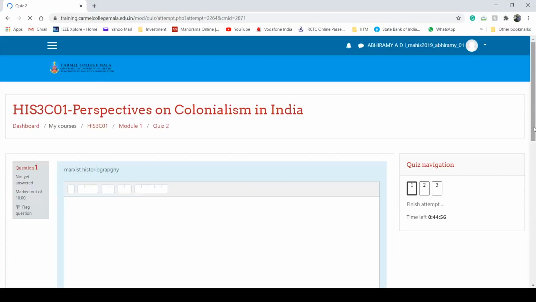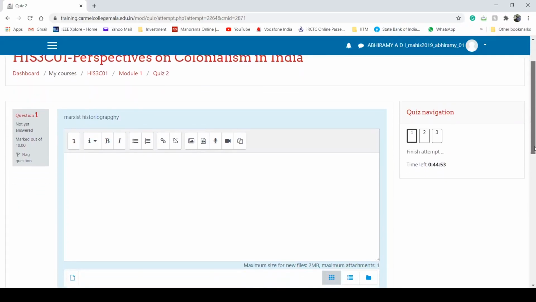Okay, then when you start the quiz, it directly enters the first question. That is an essay type question, marked out of 10, and the question is Marxist historiography. And you can see the time left, that is 44 minutes and 35 seconds, then 34, 33. Okay, these are the questions. There are only 3 questions here. So the first one is what we are attempting here.